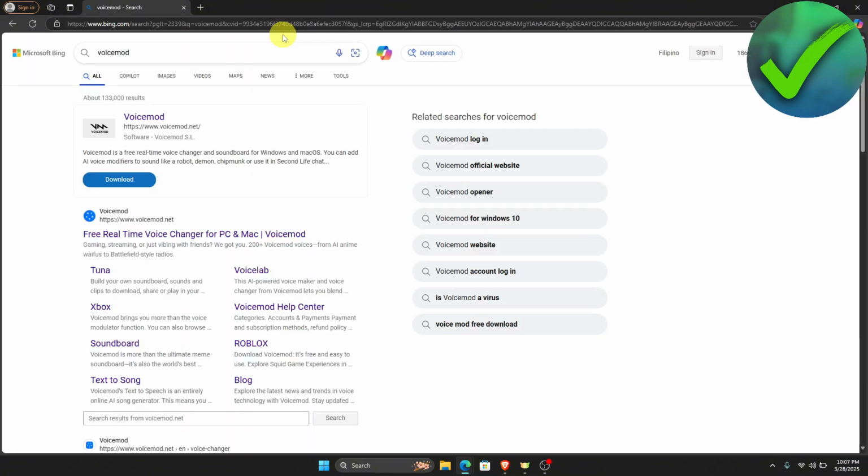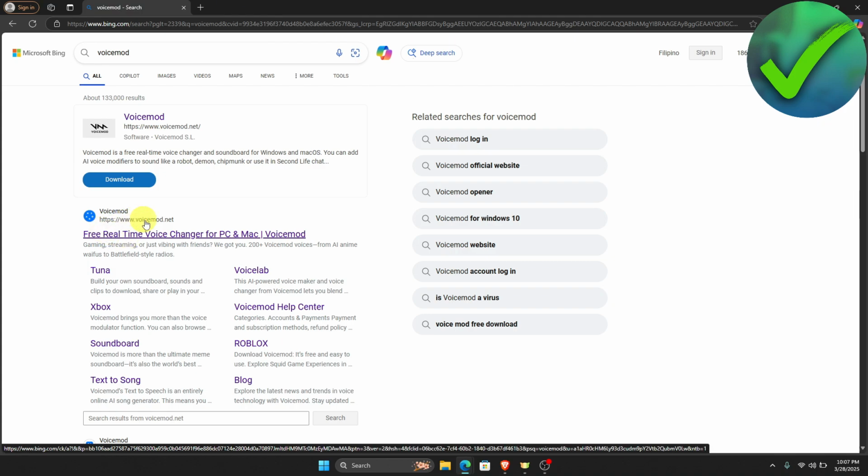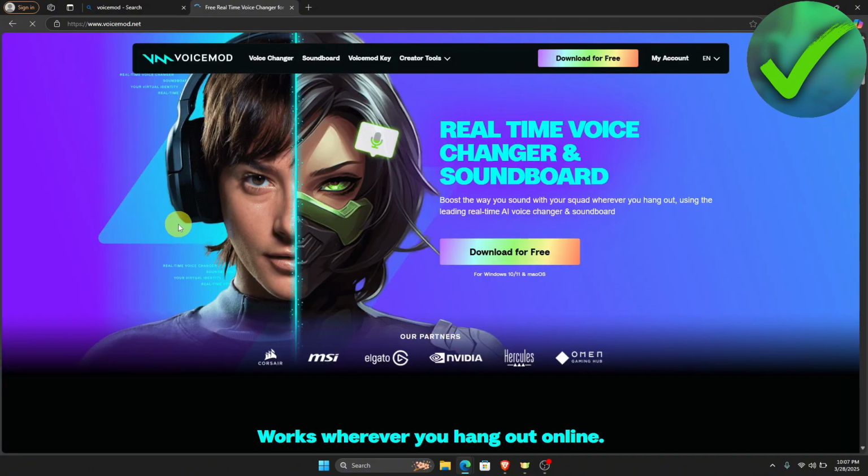And then once you are now here, the next thing that we need to do is to click the first link right here, which is www.voicemod.net. So click that, and then you will be redirected to this website. Now, what we're going to do is to click this download for free.